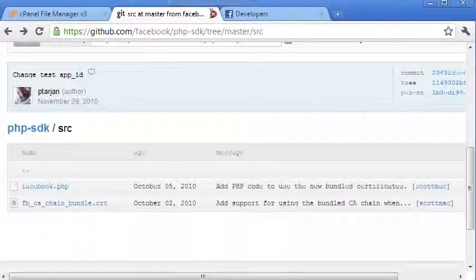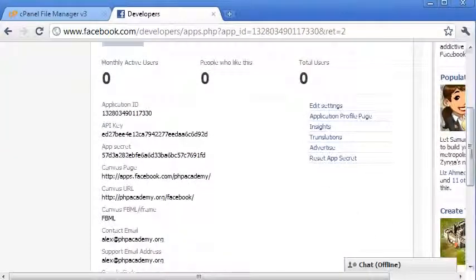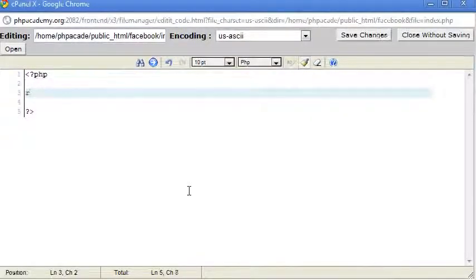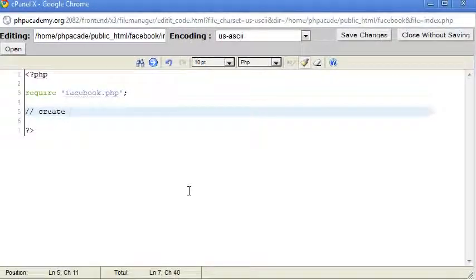We can close this, we've dealt with that, and we need to keep this open because we need to take the application ID and the application secret when we start coding. So the first thing we need to do is require in the facebook.php file. So what that's going to do is include that into our page so we can take advantage of the software development kit. Okay, now the first thing we need to do, well after that, is create the application instance.